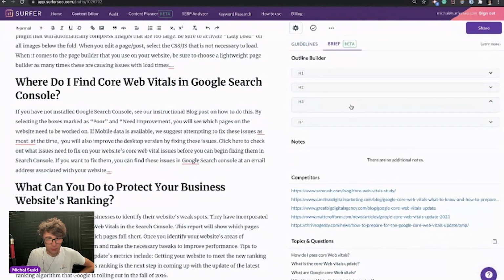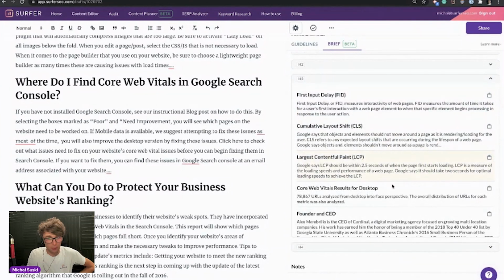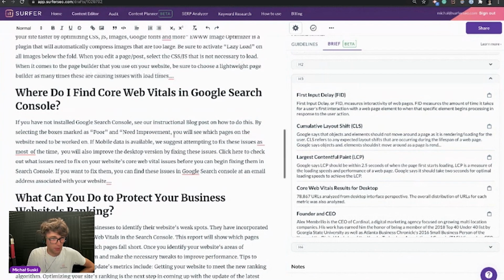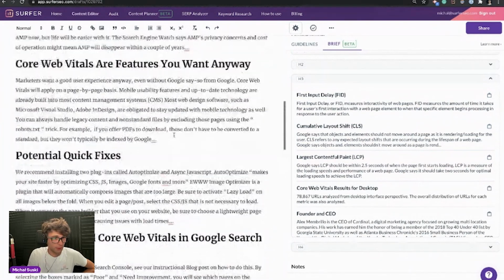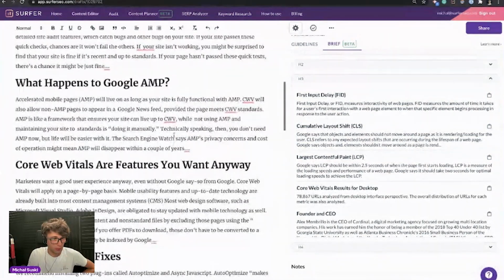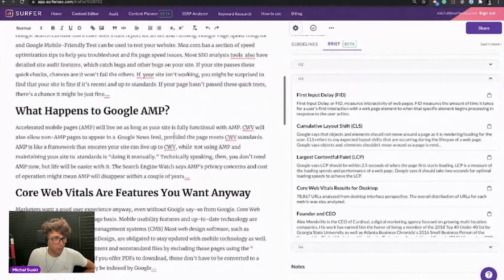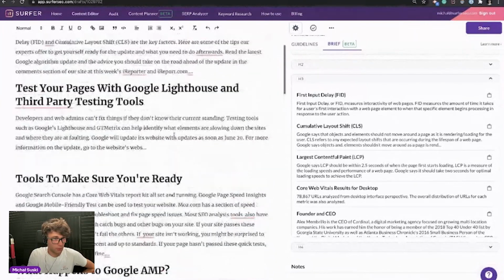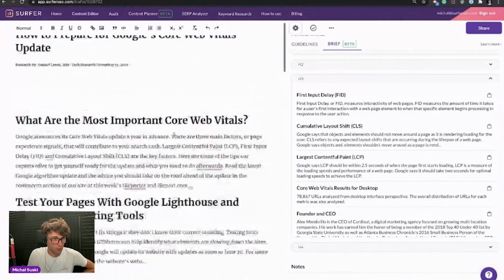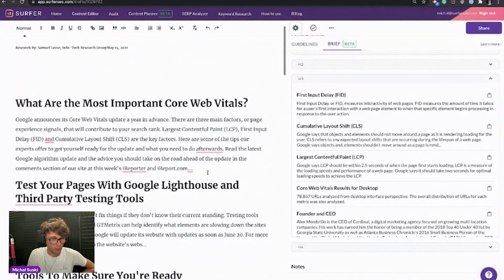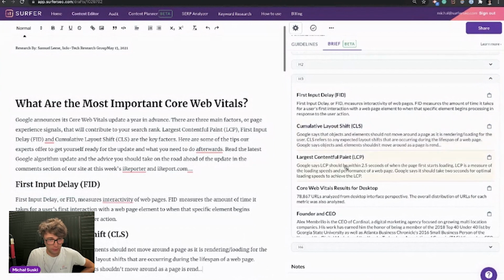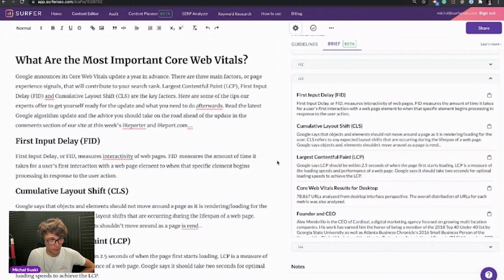Let's take a look at H3s. Maybe we can go. Oh, yeah. So we have specific metrics: FID, CLS, and LCP. Where do I find it? So let's find a place where we can put it. Okay, so these are the most important: first input delay, cumulative layout shift, and largest contentful paint.